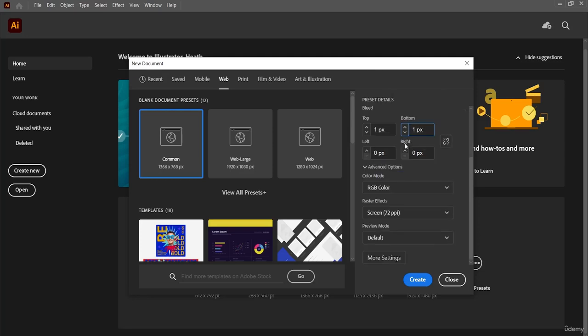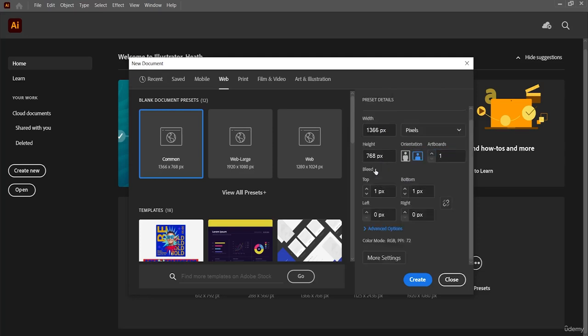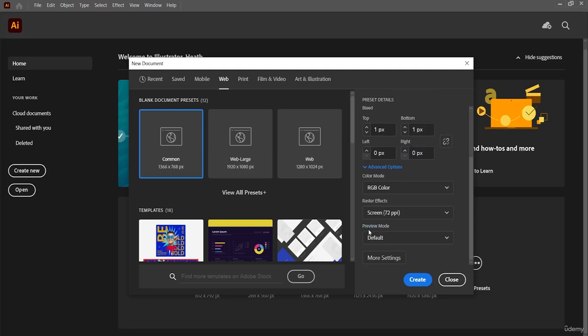Now there are also a couple of advanced options over here. You can select from over here. You can also minimize it if you want to. Now when you select on advanced option, you will be able to select color mode, raster effect, and also preview mode. Now when you click on color mode, you'll basically find out CMYK color and also RGB color. Well, I prefer keeping it RGB because it helps me find out the specific color.